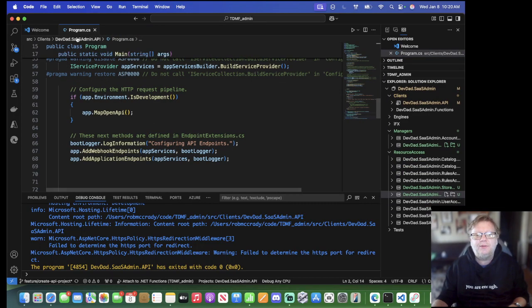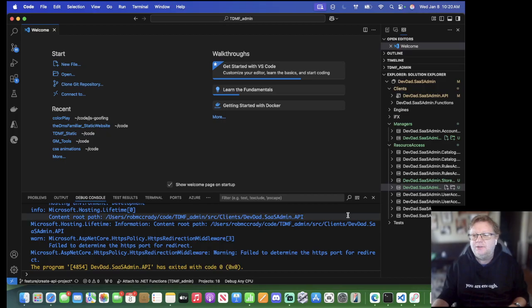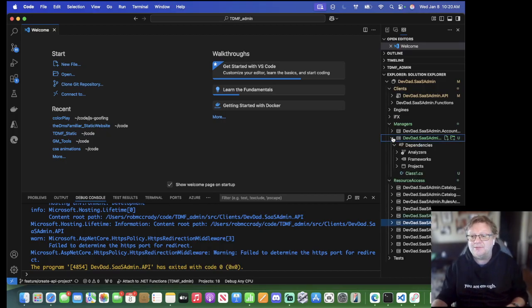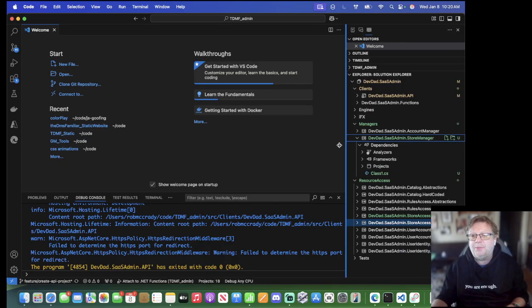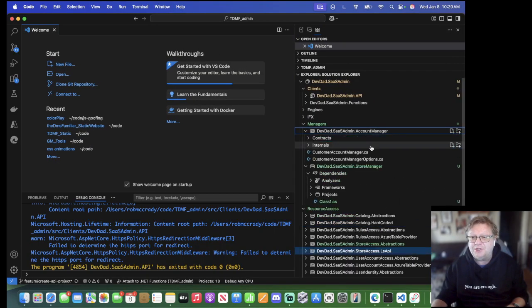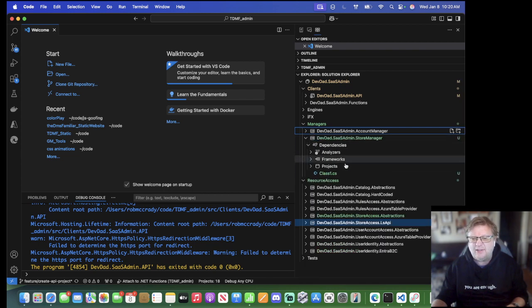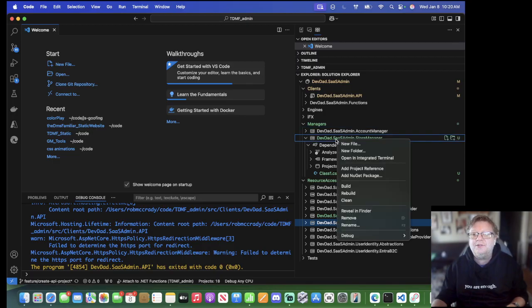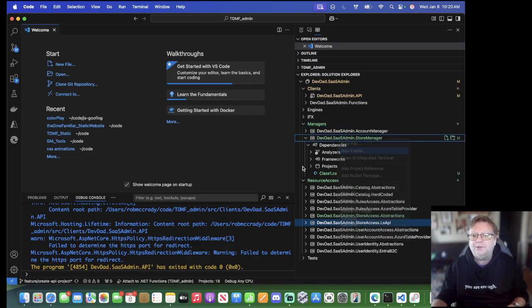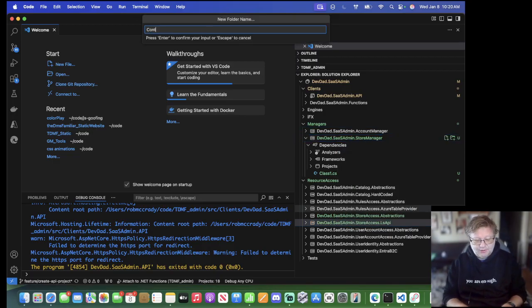Right now, we need to build out the actual manager and the API access method. So I want to follow similar patterns as I have in my account manager. So I've got contracts and internals. I'm not likely to have many internals in here. So let's go ahead and add a new folder called contracts.